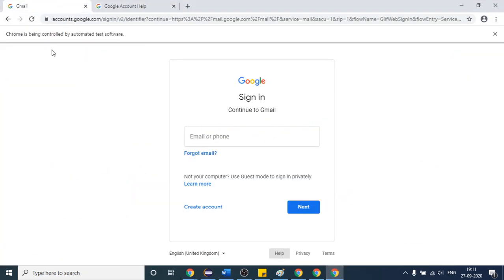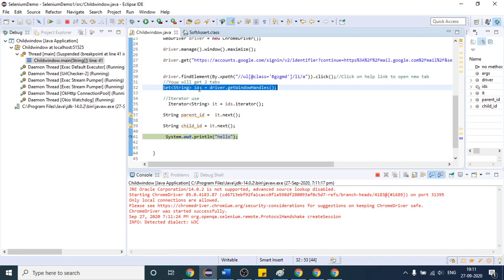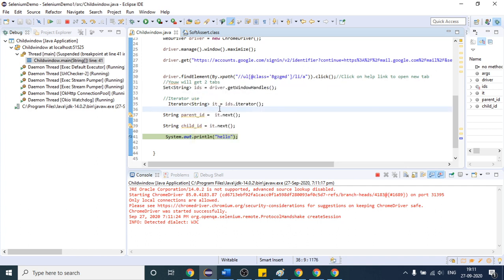You can see this one, right? This is our parent one and this is the child one. Inside the one index, you will get the ID of the child window. After that, you are just placing an iterator on these two IDs. So what will happen when I say it.next?